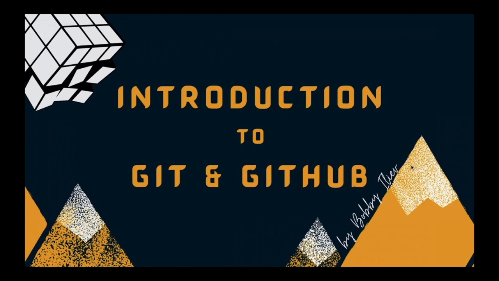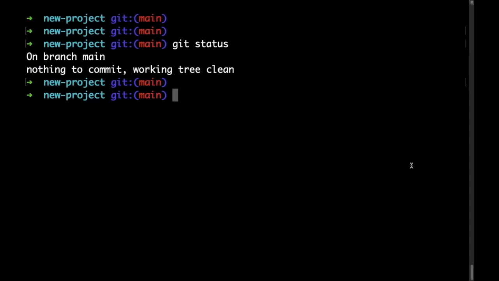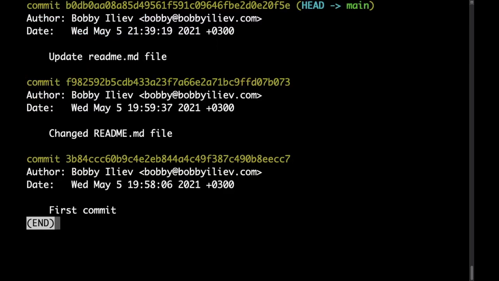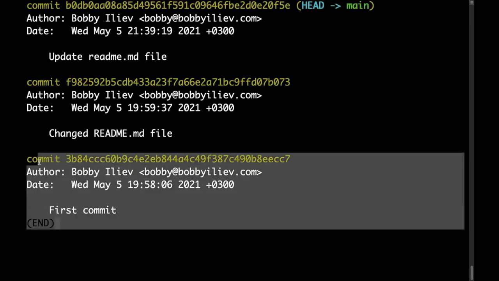In this video, we're going to learn how to check the git commit history by using the git log command. So let's get to our terminal, and currently we don't have any changes. So what we can do is run git log, and this would show us all of the commits that we've made so far. Currently we have done 3 commits. So as you can see, this was the first commit.